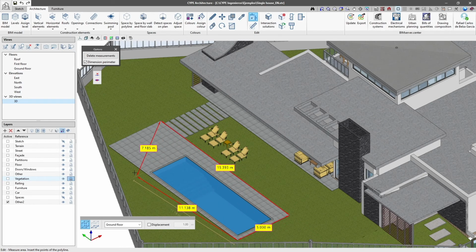If we need to make adjustments to the geometry of the measurement, we can use the Erase the last introduced point and Erase all introduced points options at any time. We can also click on Delete Measurements to delete the entered dimensions.